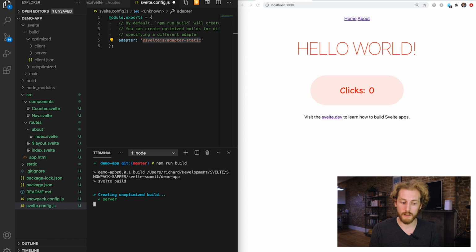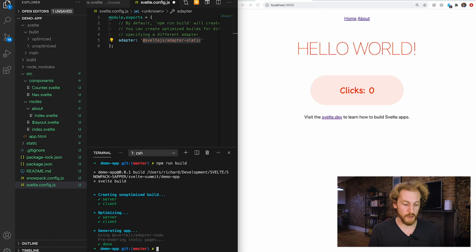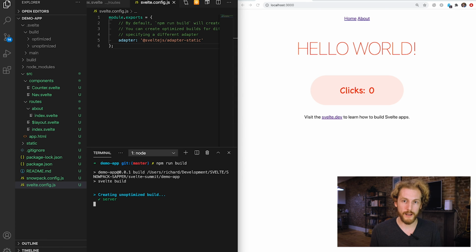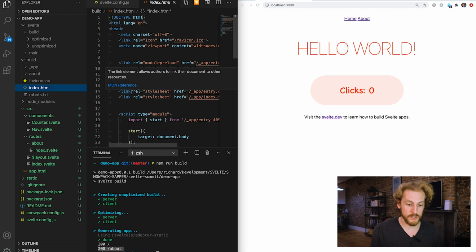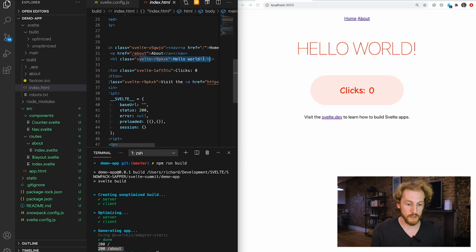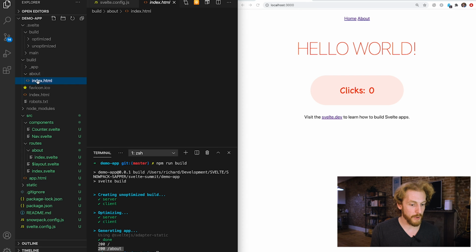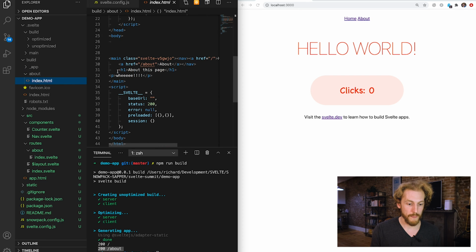It'll do the same thing again: unoptimized build, then it'll run it through Rollup, and then it passes it to, oh, hang on, I actually need to save the config file, otherwise this isn't going to work. And then it'll pass it to adapter-static. You'll see that now we've got 200 responses for slash and slash about, the two pages in our application. If we look at the build output, we've got an index page, which contains our hello world, and an about page, which contains about this page.